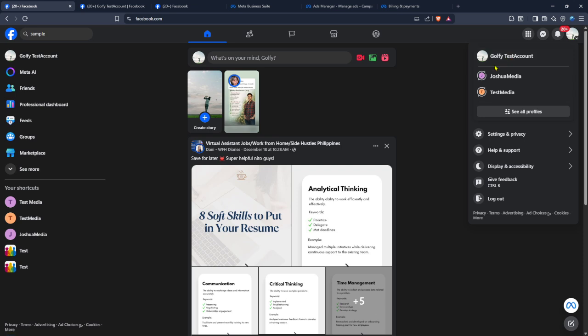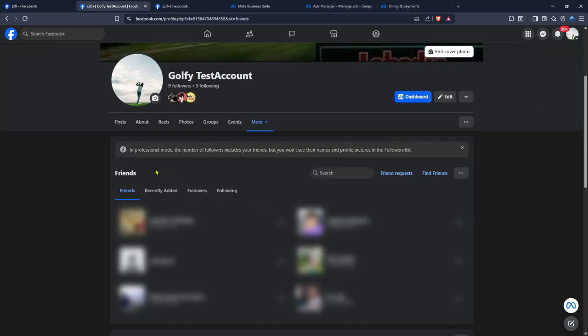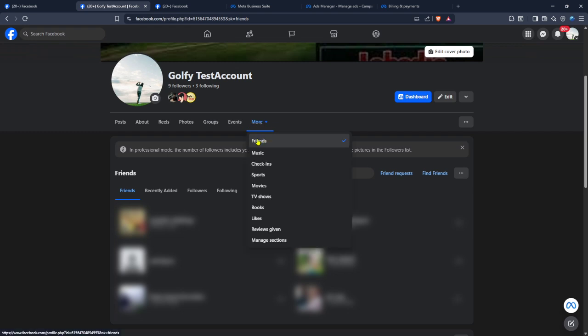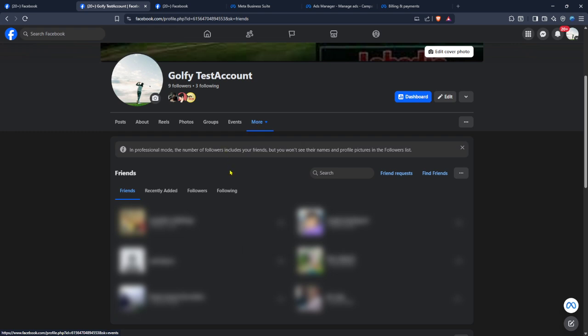On your profile, look for the Friends tab. It usually sits under your cover photo, alongside options like About and Photos. Click Friends to open your full Friends page. This is where the privacy setting for your friends list lives.